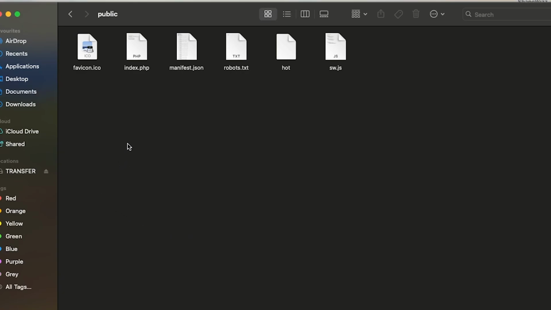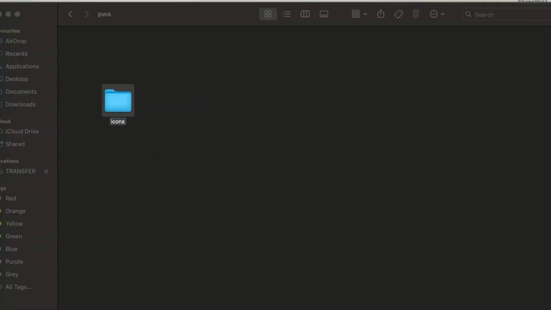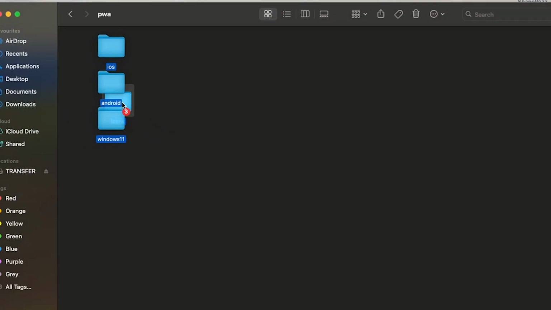So we'll go into our public folder, create a new folder called PWA, and in this new folder, we're going to create a new one called icons. Here we'll copy all the folders that we get from the website.